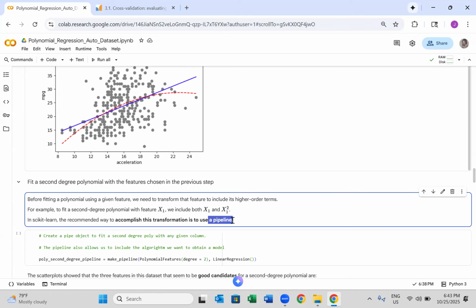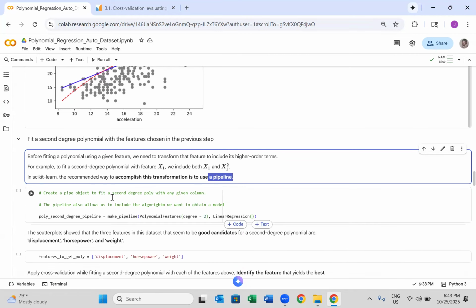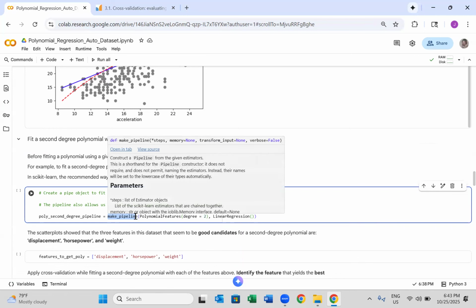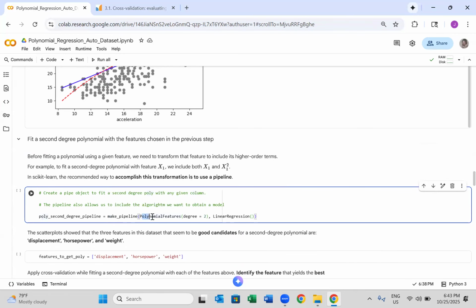And that's what I'm going to do. I'm going to use a pipeline to do that transformation. And to do a pipeline, I'm going to use the make pipeline function, okay? That function takes two arguments, and those two arguments represent two different steps in the pipeline, okay? The first argument is this, polynomial features.